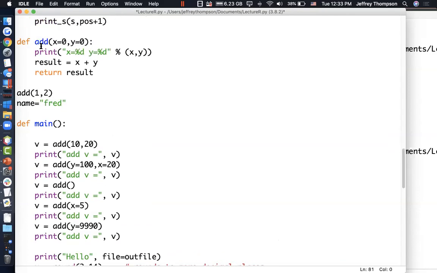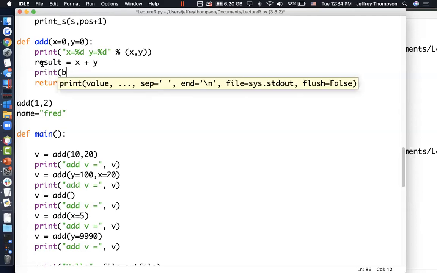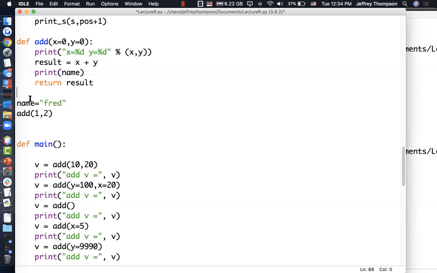So if I went into the add function and printed out the name, which I better not, because name is not going to be set otherwise, I could conceivably print out the value of name, even though it had not been passed in, because this is an honest to goodness global variable, due to the fact that it's declared with no indentation, right? If it was declared indented as part of a function, it would not be a global variable, and this would generate an error.